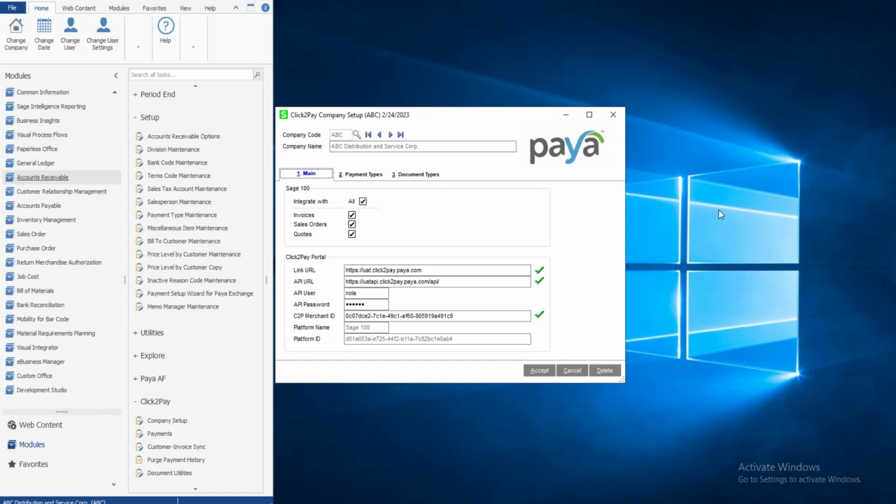So after you've chosen your company code, here in the top section here, the Sage100 section, I have it set to integrate with all. However, you can choose individual document types that you would like to use with Click2Pay. So if you only want to use invoices, only check the invoice box. If you only want sales orders, only do sales orders, and so on and so forth. Next, what we have is the link URL. So you'll see here that we have click2pay.paya.com. I also have a UAT here, but that's because I'm on a testing system.